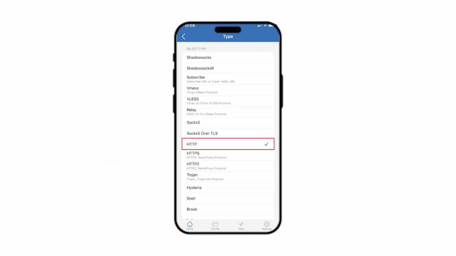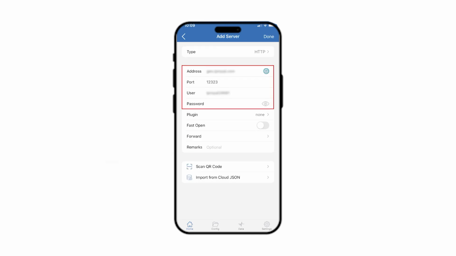A window will appear where you can choose the protocol type for your proxies. Once you've selected the protocol, you will be prompted to enter your proxy details. In the first field, enter the IP address, and in the second field, enter the port number of your proxy. If you are using free proxies, no additional settings are required. However, if you have a personal proxy, you can enter the username and password in the designated fields below. Once all the information is entered, tap on Done in the upper right corner.